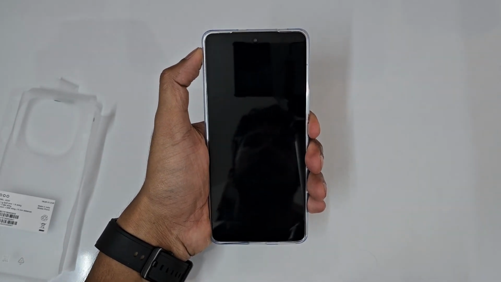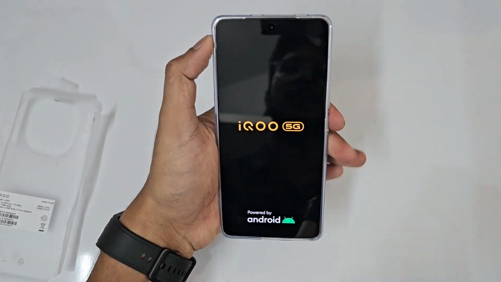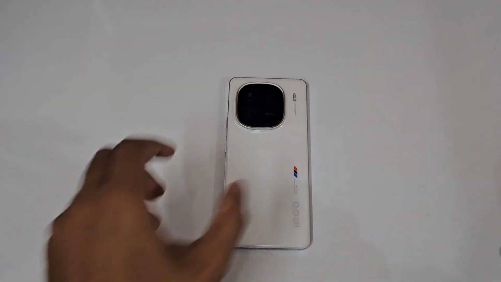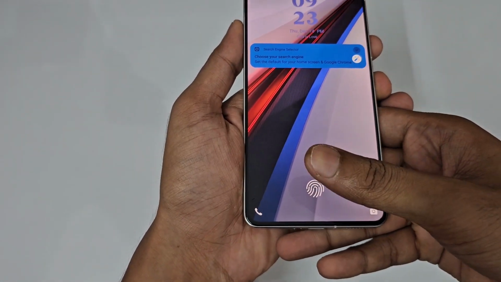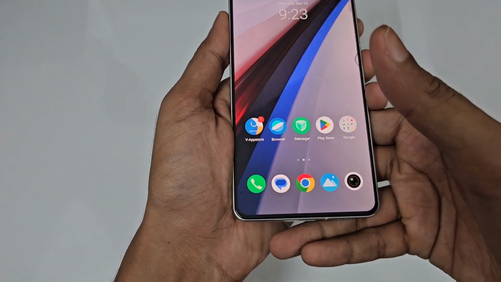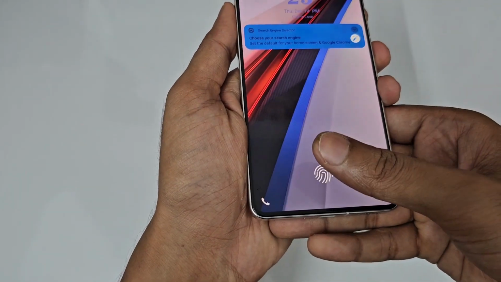So let's boot up for the first time. Okay, Iqoo 5G. So guys, this is the phone. First of all, let's start off from the fingerprint scanner. So I'm doing a rapid touch in 3 2 1 and go. Okay, perfect. Once again in 3 2 1 and go.